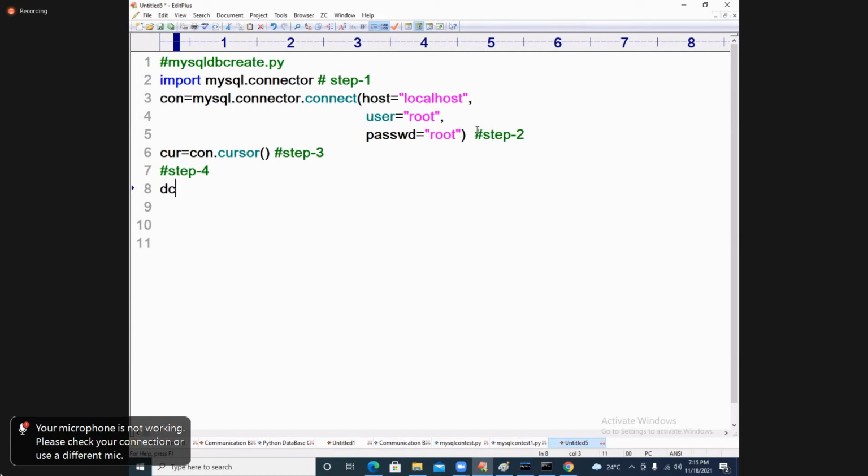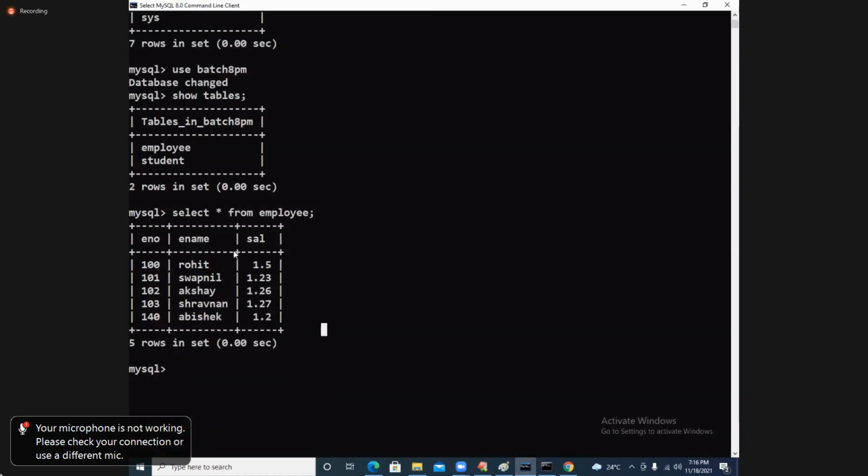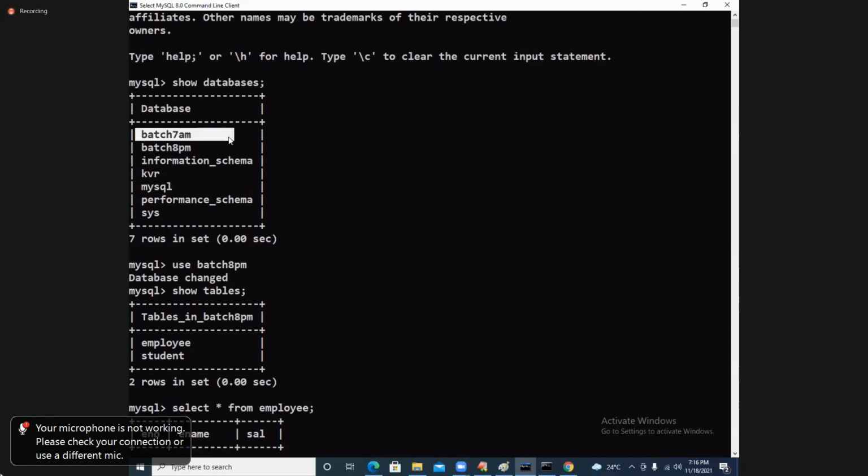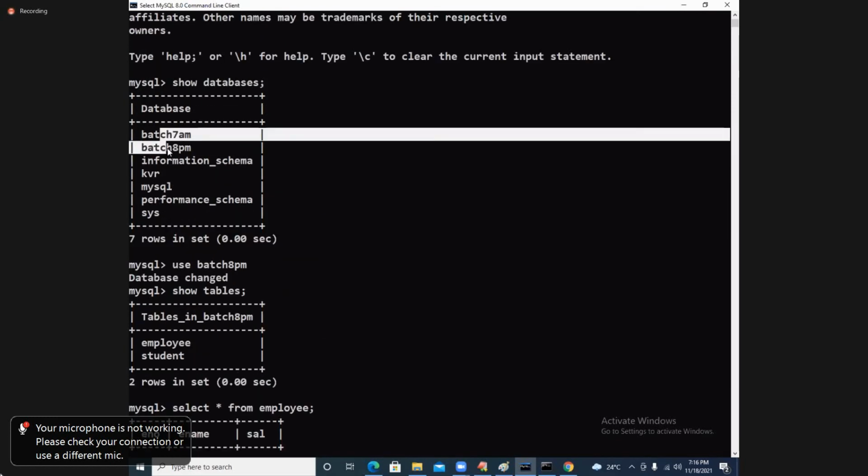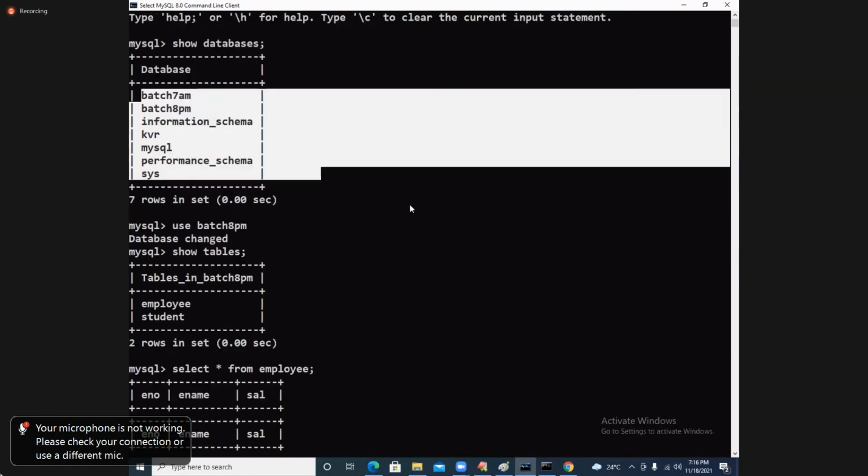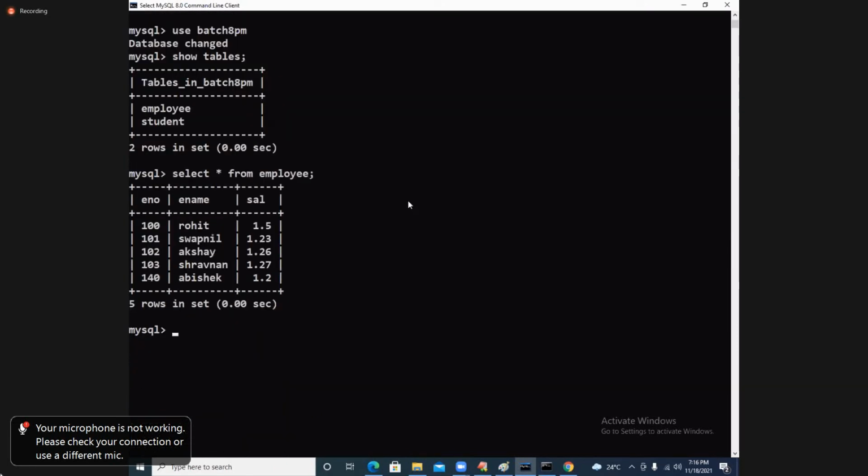Database creation query is equal to create database, and then the database name. I will give your batch 6 p.m. Your batch timing I am giving. Like I have some databases here: batch 7 a.m., batch 8 p.m., 6 a.m., like that. You give your own name if you want.